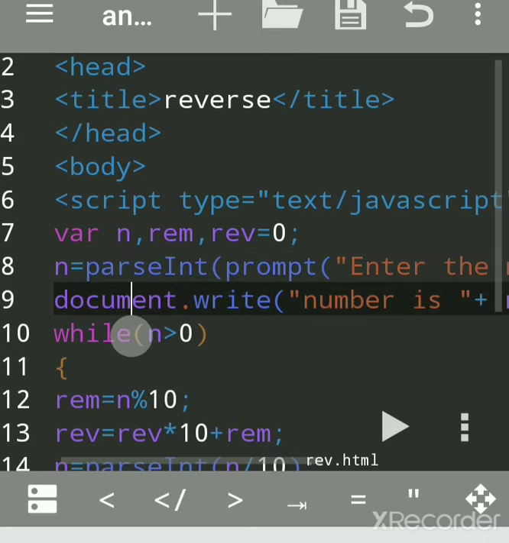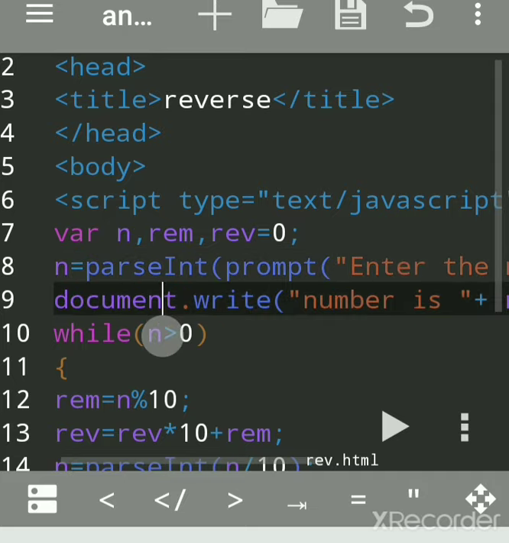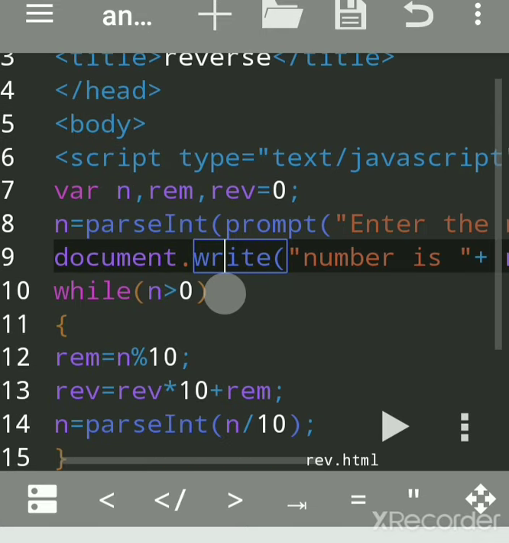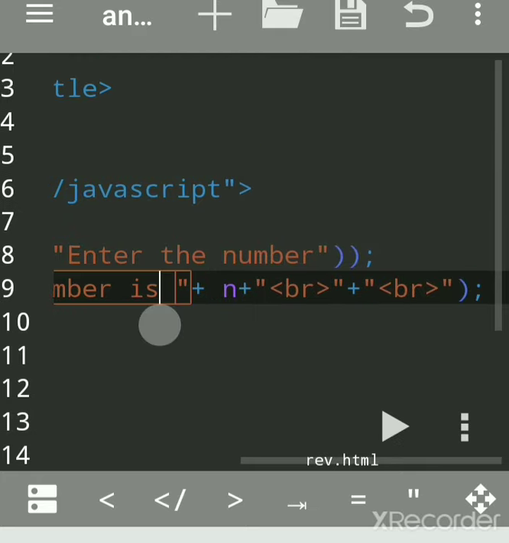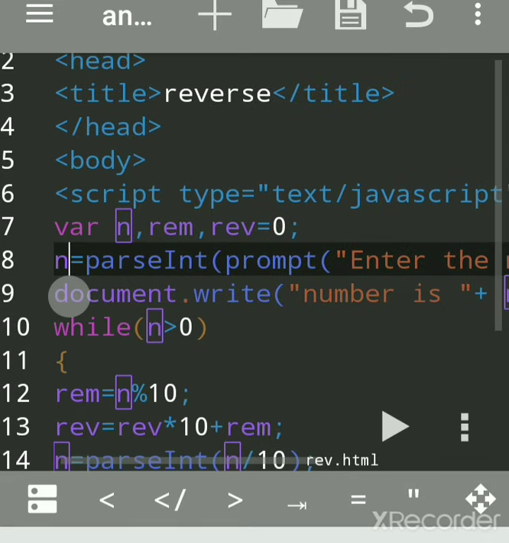Then we have printed the number we accepted. Suppose we accepted 1 2 3, it will be assigned to n, and then we will print that number using document.write. Document.write is used to print the result. You can use alert instead, or confirm also, for printing the result. So we have printed this result, and we'll print the value we took here. Suppose 123, it will print 123.